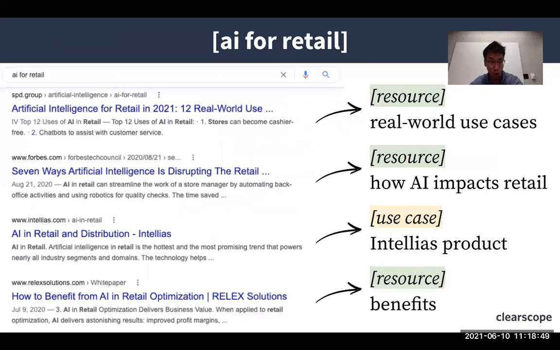Looking then at the search intents and the different perspectives that we see showing up for AI for retail, you'll see it is markedly different than software as a service. People aren't saying, what is AI for retail? Instead, they want to know applications, real world use cases of how AI is being used in retail, right? So you have SPD Group, 12 real world use cases, Forbes, 7 ways AI is disrupting the retail industry. You have this use case page by Intellias. And then you have benefits of using AI for retail optimization.